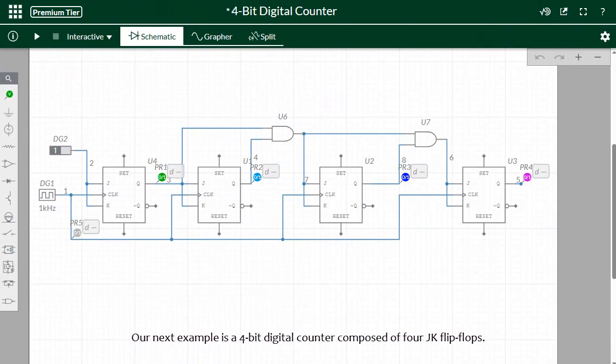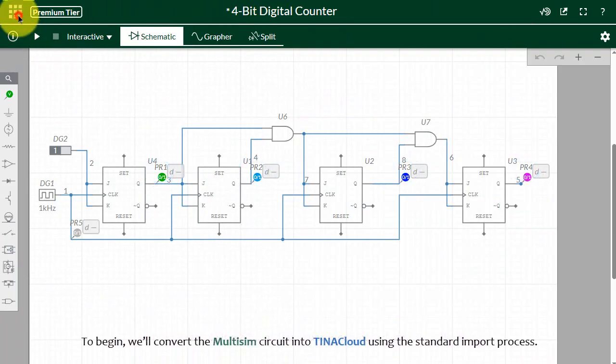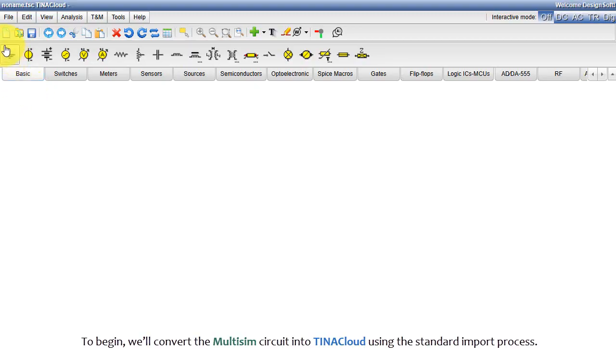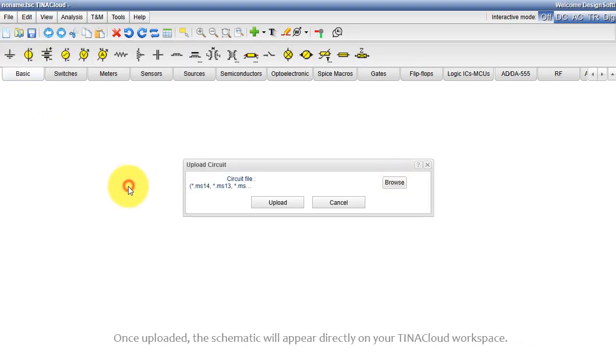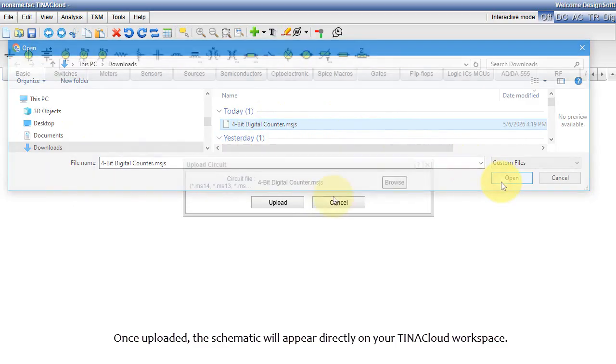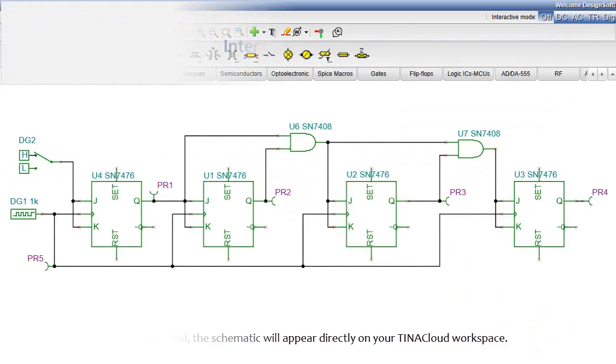Analyzing a 4-bit digital counter. Introduction and circuit import. Our next example is a 4-bit digital counter composed of 4 JK flip-flops. To begin, we'll convert the Multisim circuit into TINACloud using the standard import process. Once uploaded, the schematic will appear directly on your TINACloud workspace.